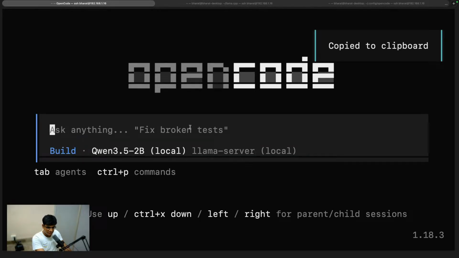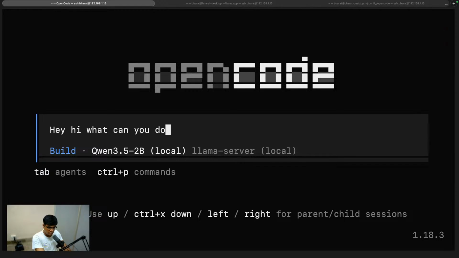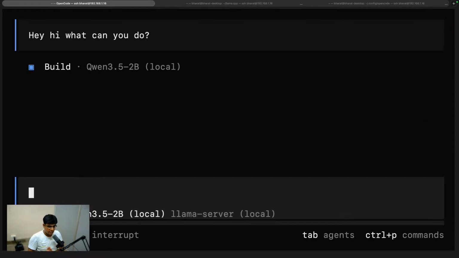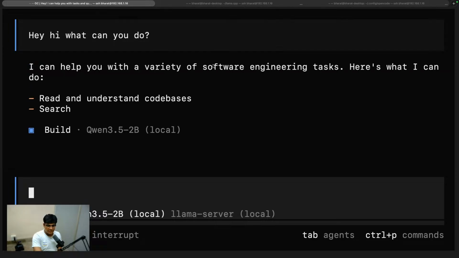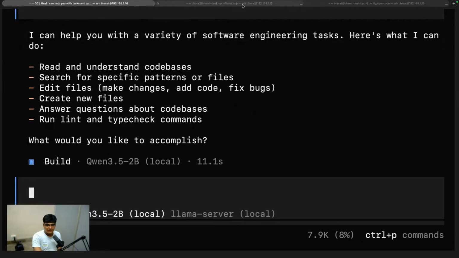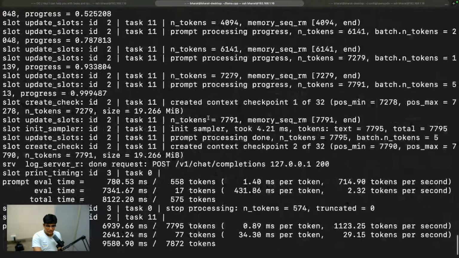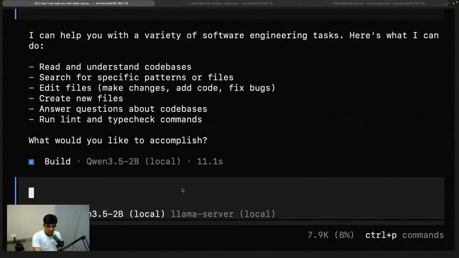That's great. So, hey, hi, what can you do? So let's see. And this is again a thinking-based model. So I need to switch off the thinking. Probably that would give me a faster result. But yeah, man, it's working. It's working so well.